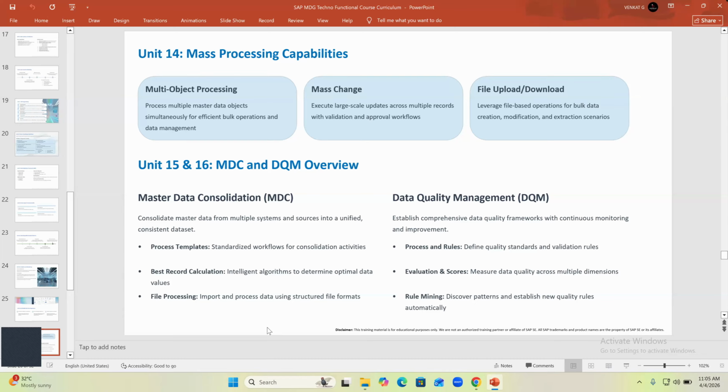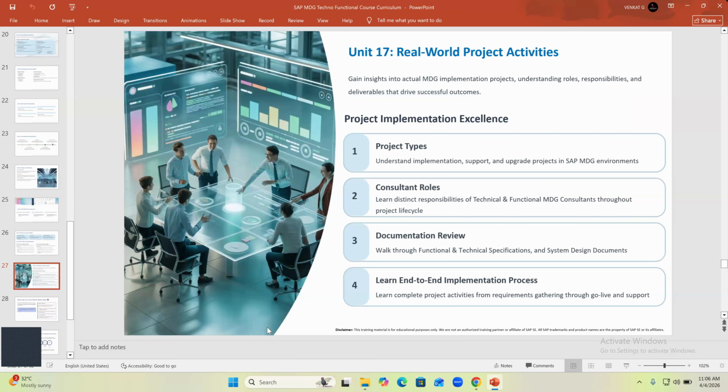Same with DQM, data quality management. DQM is also a kind of submodule, but here we may be able to cover more scenarios because of its ease of use. This is also used to improve the quality of the master data. This is also an advanced concept. And we'll be understanding the real-time project activities also.